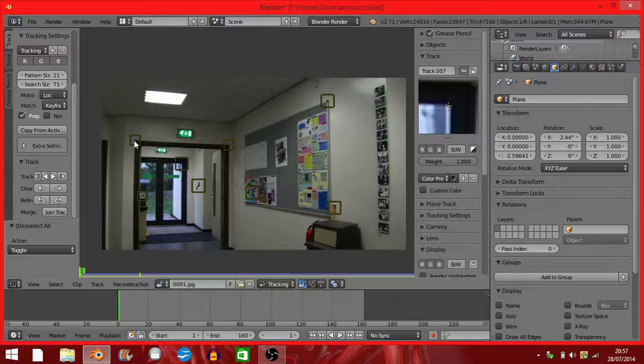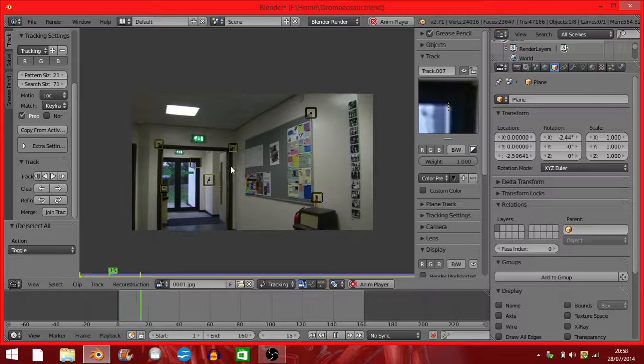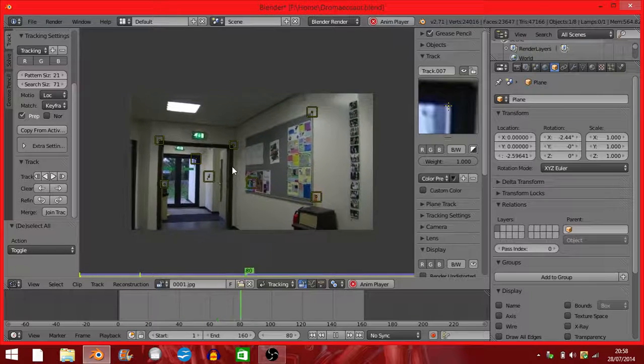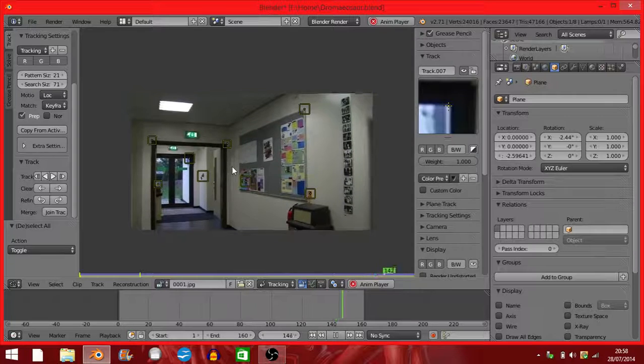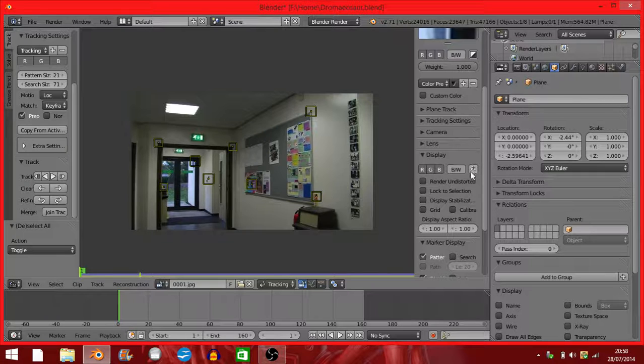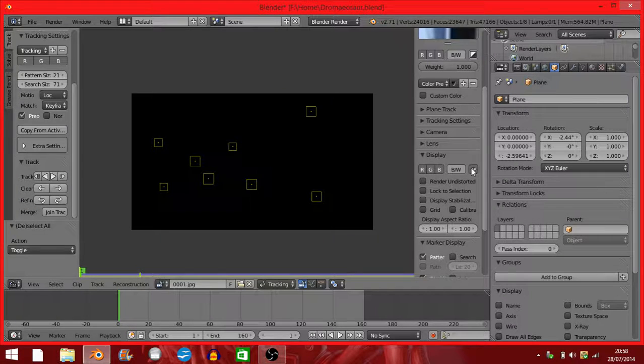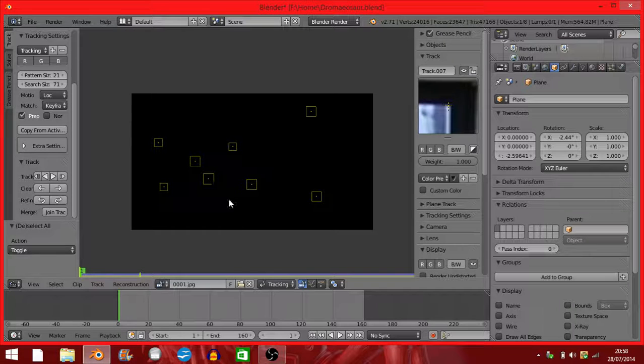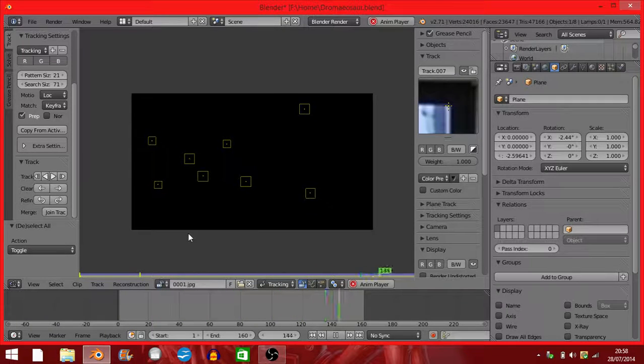So, we have 1, 2, 3, 4, 5, 6, 7, 8. We have 8 tracking points. So now if we play through it, they all follow their respective tracking points nicely. Something else I like to do, just to be sure, is I'd like to go to this little eye thing. If you're using a different version of Blender, it might be under mute footage or something like that, but anyway, you want to mute your footage, and you want to play through again and see if your tracking markers make any sense to you. Which it does for me.